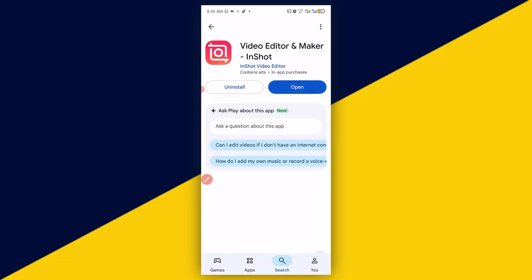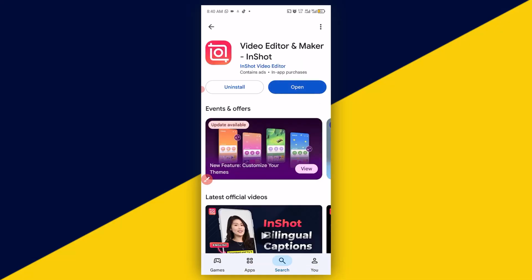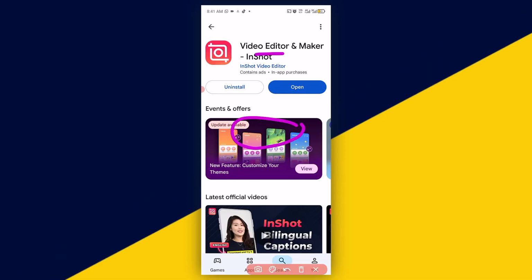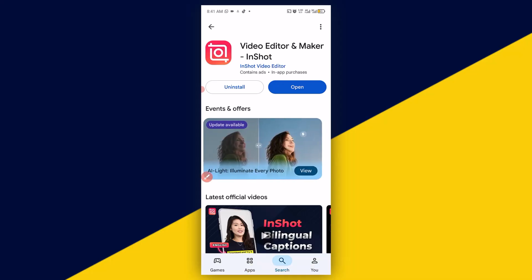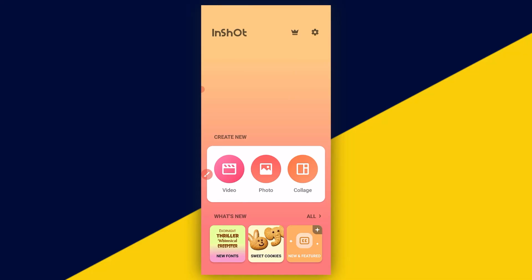So you can see as at the time of making this video, 500 million plus are using this particular free video editor and photo maker. The next thing you want to do is to make sure you download and install this app successfully on your phone. After a successful installation, go ahead and click on open. So it's going to take you to this interface right here.